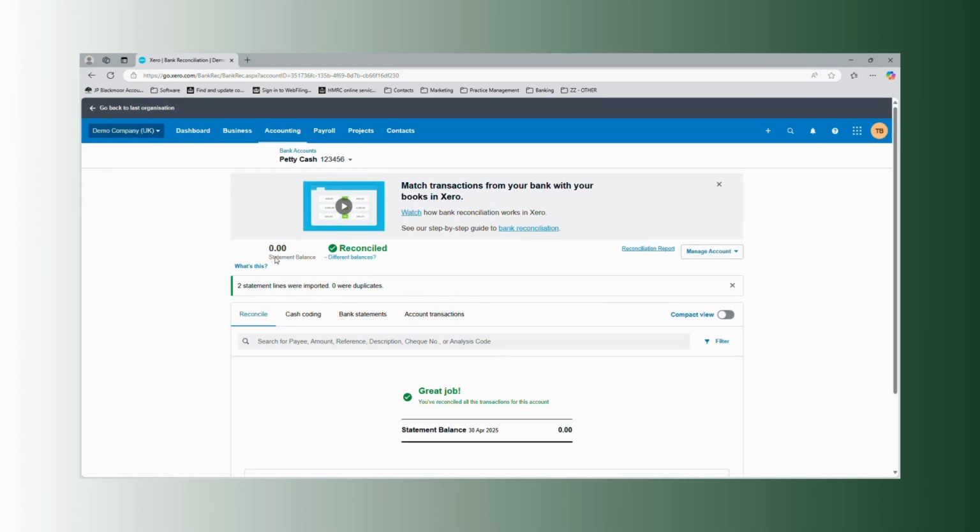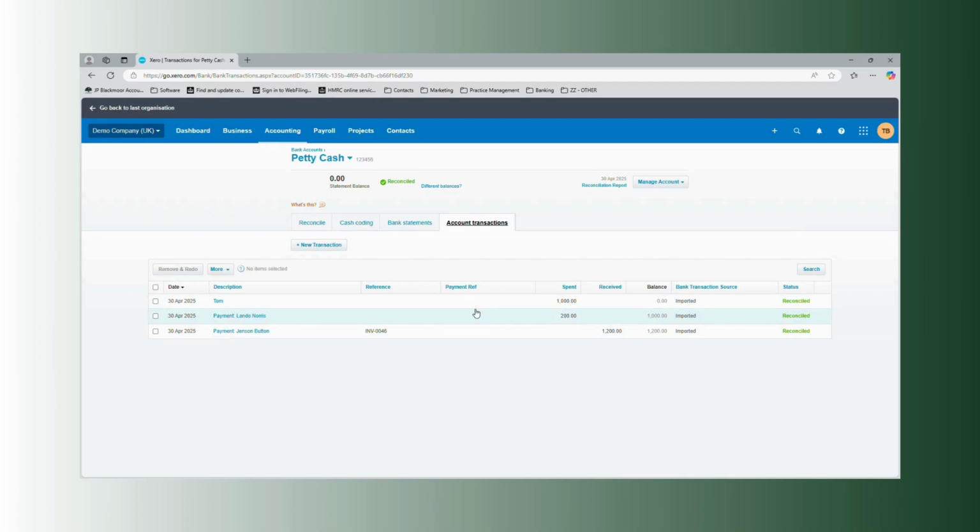That shows the statement balance is reconciled. The account transactions, great to see, there is nothing there that is worrying. If I check my actual physical petty cash account right now, it should match Xero, which it does. So there you go, that's all done, nice and tidy, easily reconciled.